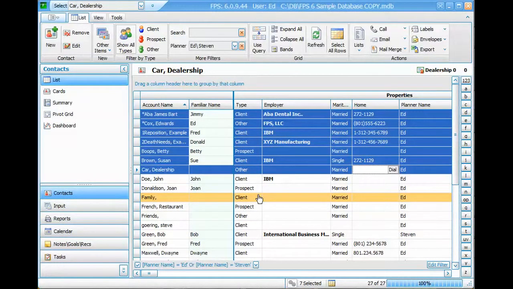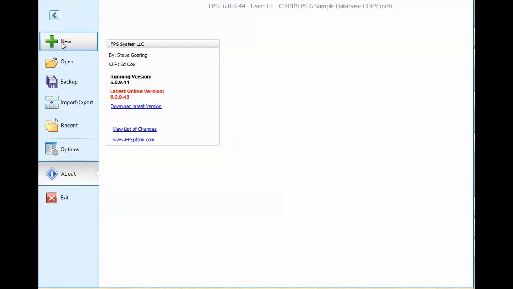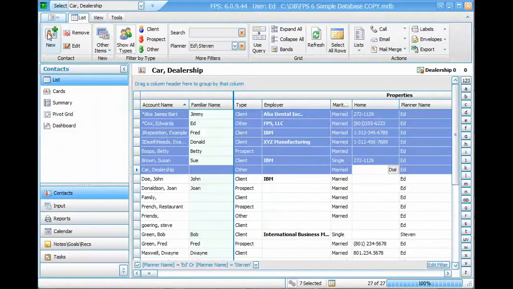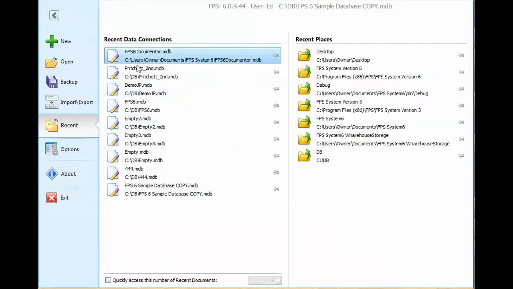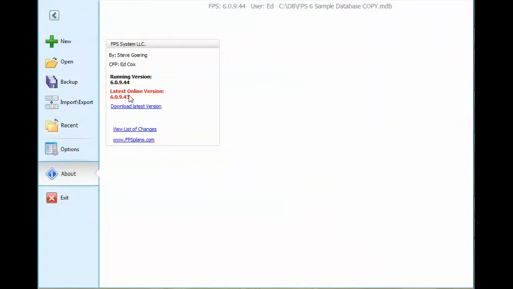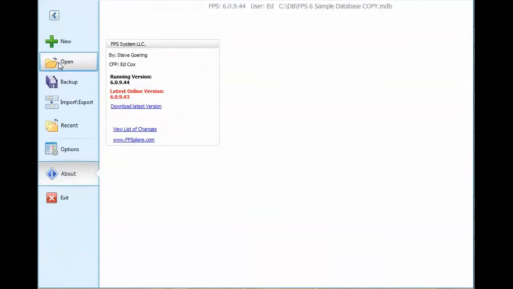Okay, that was a very quick overview on how to get started so you can start experimenting with the program, learning how it works. There is another section that we'll be covering later on how to create a new database. It's fairly easy. You just come over here to the little book with the down arrow and click New. Recent shows all the recent data connections you made. About shows your versioning. You can download the latest version there. View list of changes. Your import export, that same screen we just saw over there. You can also make a backup of your current database just by clicking that button, or open up other databases.